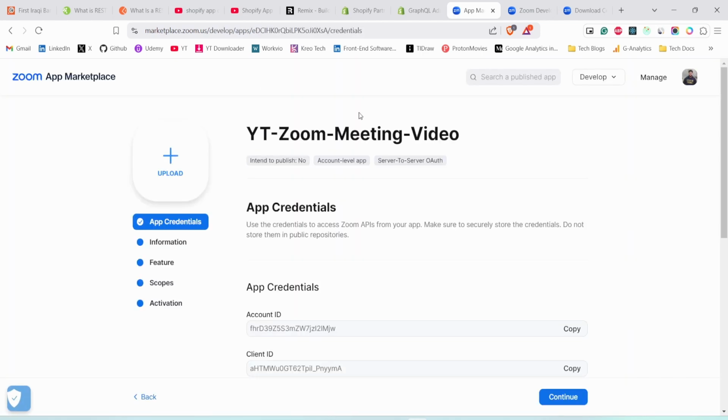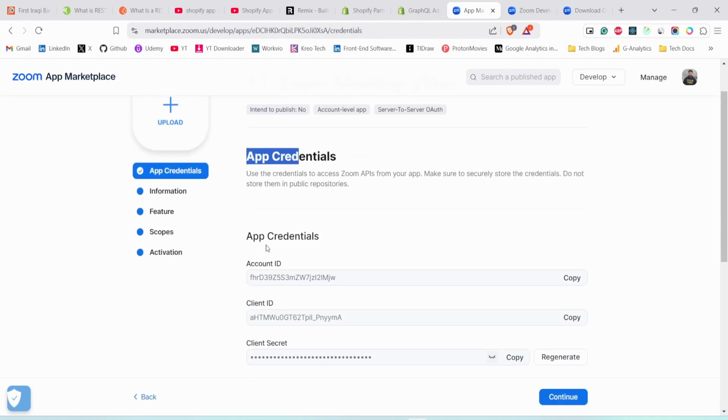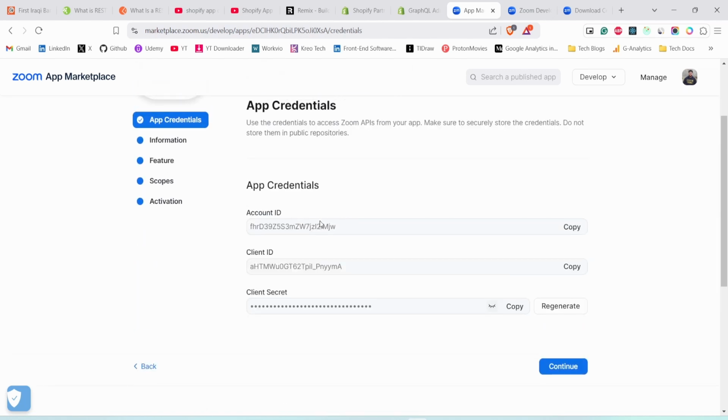After this, you will be redirected to the credentials page, where you will get the app credentials like account ID, client secret. So these will be the things which you will get. Although I'm exposing this, I will remove this project after this video, so these keys won't actually work.